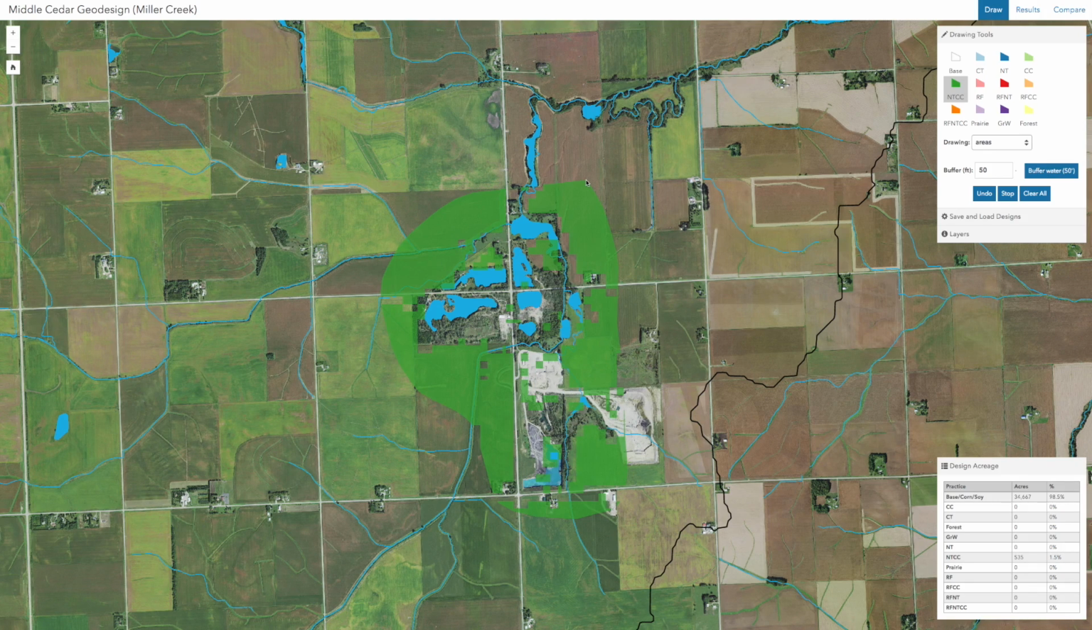So only those areas I can actually change to no-till cover crop are now highlighted. We have some other options available in the drawing dropdown. We see lines, click points, and lines freehand. I'm going to go with lines freehand and switch to grassed waterway.